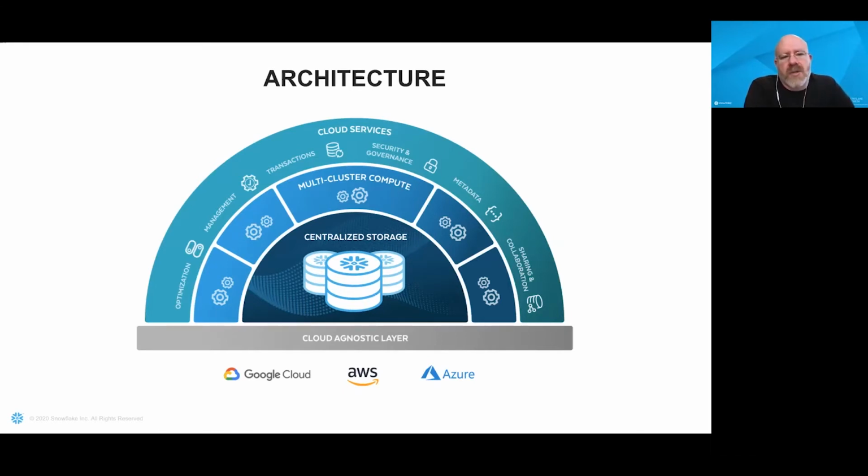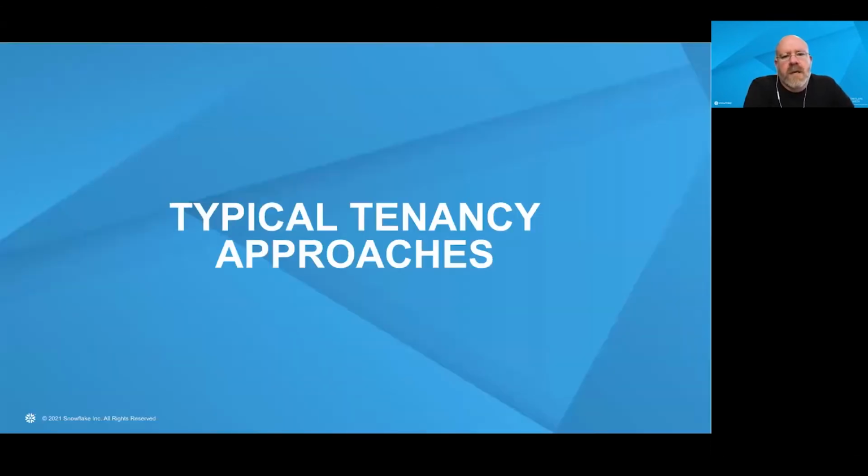How can we manage compute so that it's load balanced, it's running when it needs to be running and not running when it doesn't need to be running? All of those are built into our cloud services layer and make Snowflake a great platform to build data applications on top of. So let's dive into what the common tenancy approaches are for data application customers.